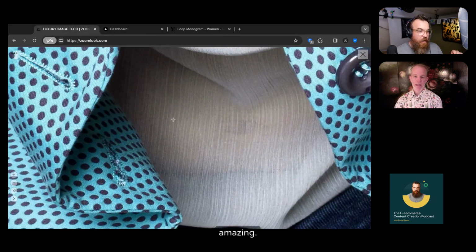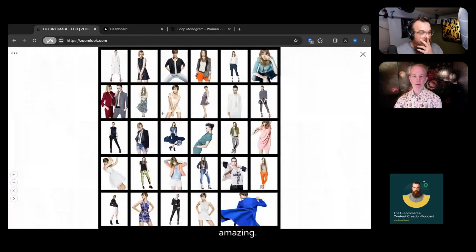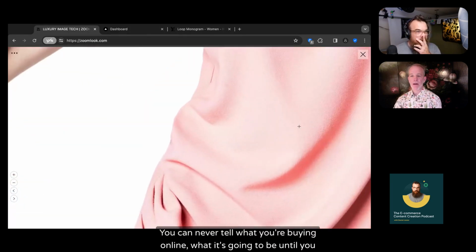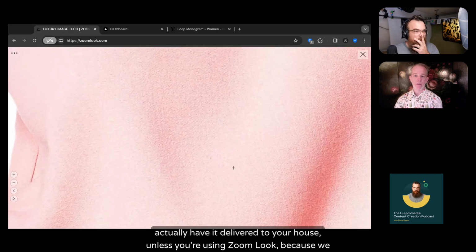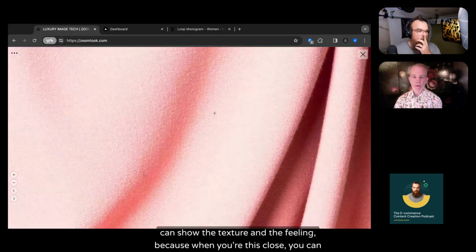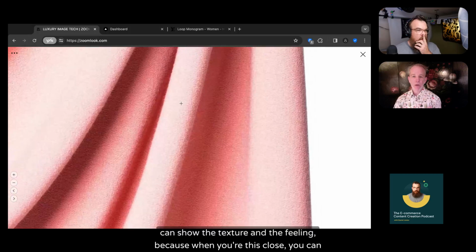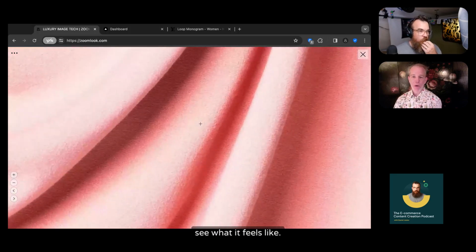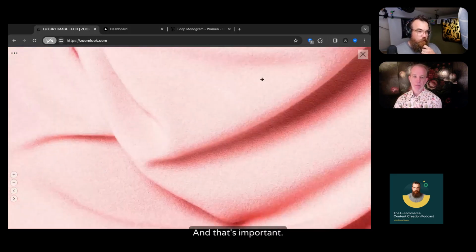Oh, the colors are amazing. Look at this. This is silk. You can never tell what you're buying online, what it's going to be until you actually have it delivered to your house, unless you're using ZoomLook. Because we can show the texture and the feeling, because when you're this close, you can see what it feels like. Yeah. And that's important.